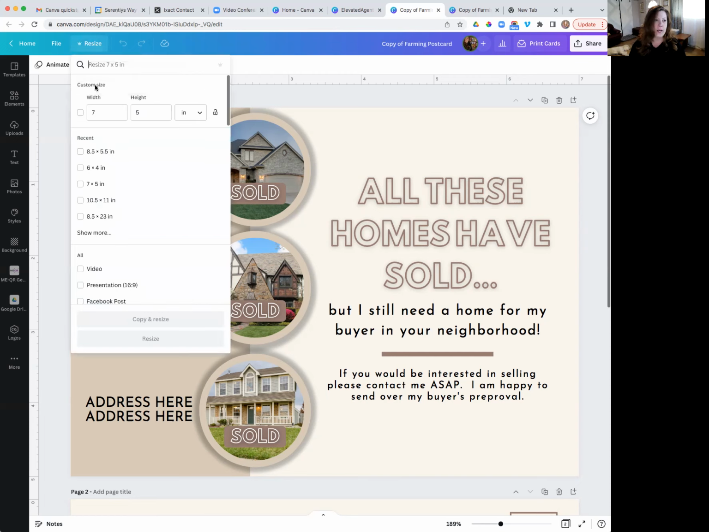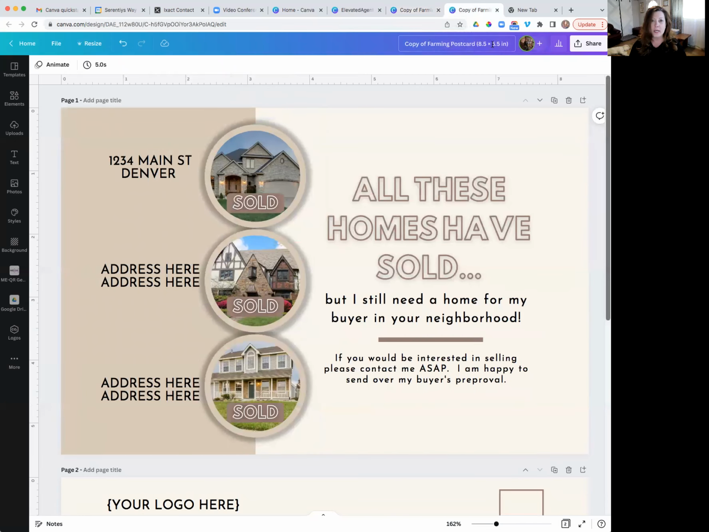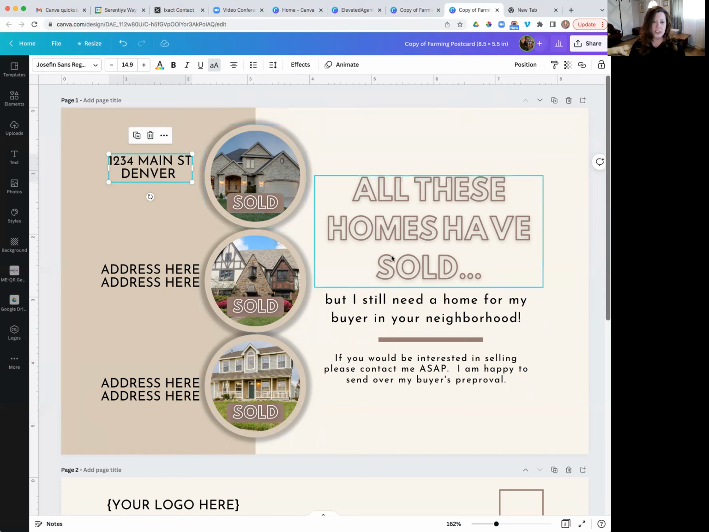Here you can go ahead and put in the size that you're going to be using, which is going to be this 8.5 by 5.5, and then you can just resize that. You'll hit the resize button, and then you're going to get that postcard resized. So it's going to now be an 8.5 by 5.5. Once it's here in this new size, this is where you can go ahead and do all of your edits, changing the name of the streets, adding new pictures for whatever properties you're marketing, changing and adjusting all of the information.